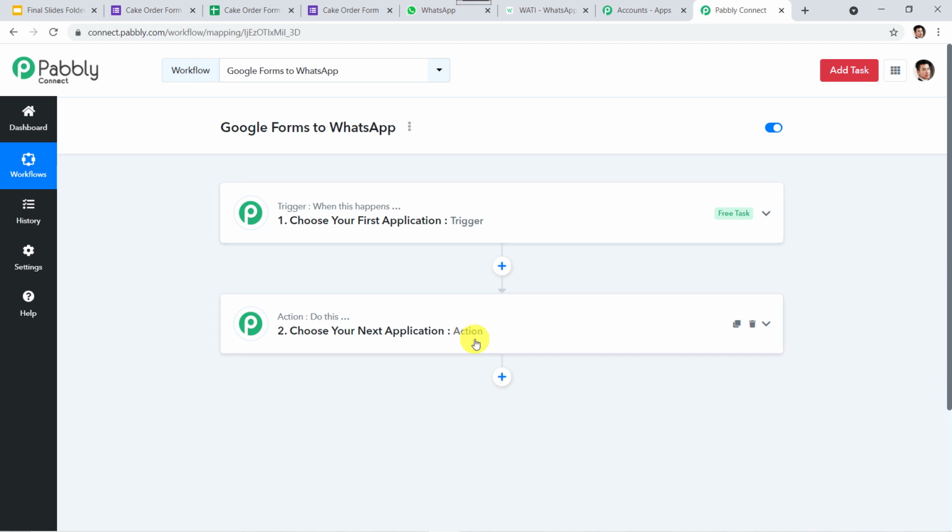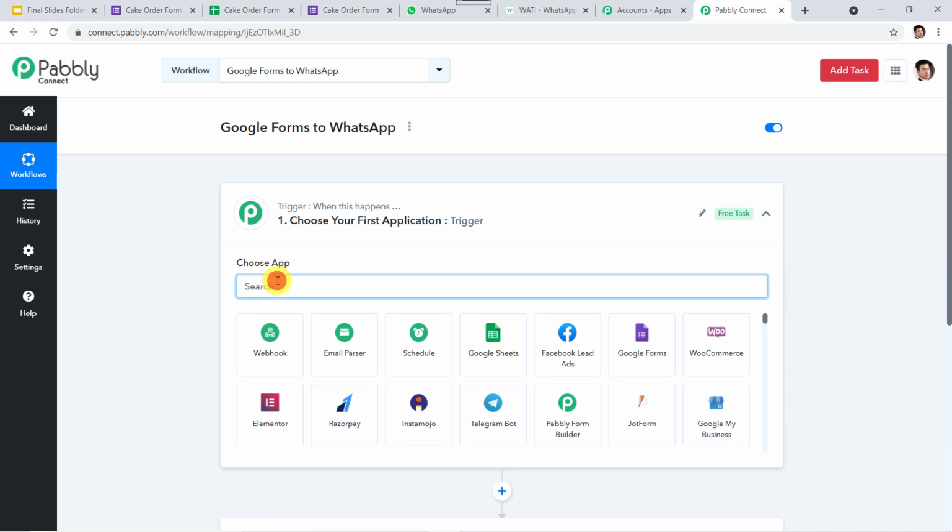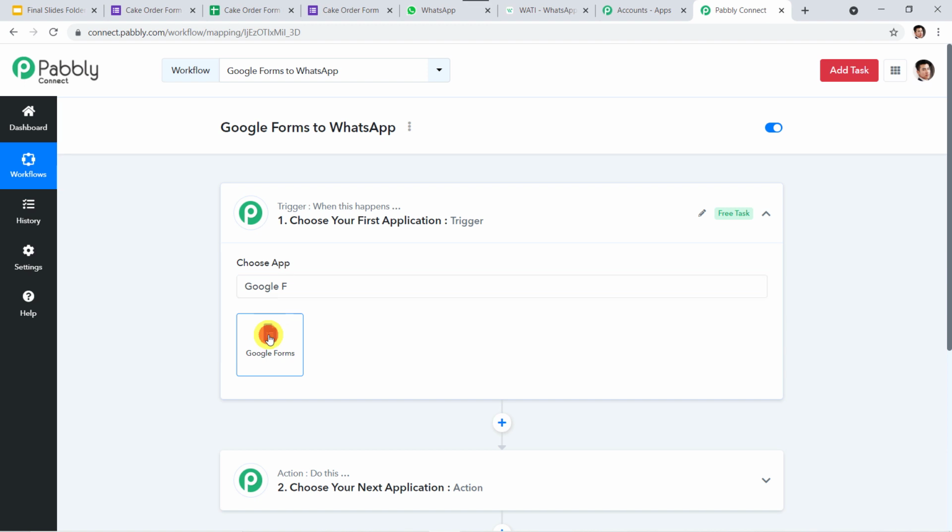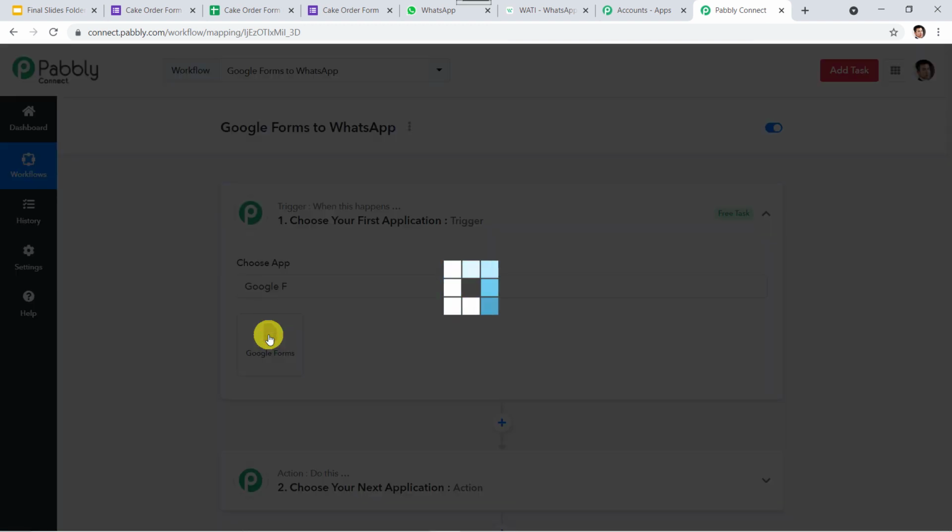So let me tell you, Pabbly Connect works on the concept of triggers and actions. Trigger means when this happens, action means do this. So in this use case, we want that whenever a customer fills the Google form, he should automatically receive a message on his WhatsApp number. So in the trigger window, we should select the application name as Google Forms. Let us select Google Forms.